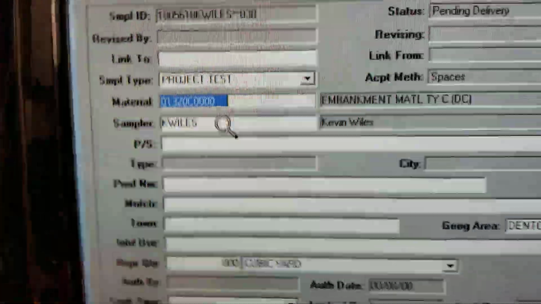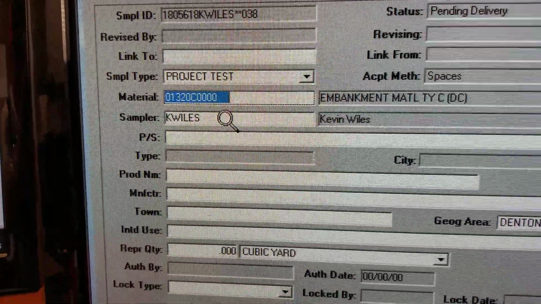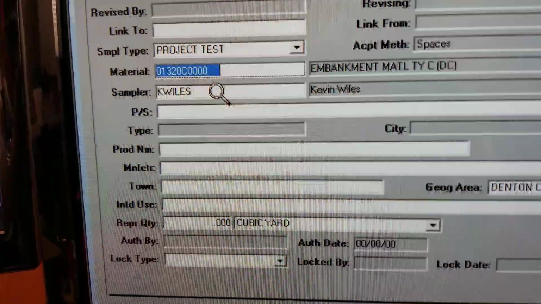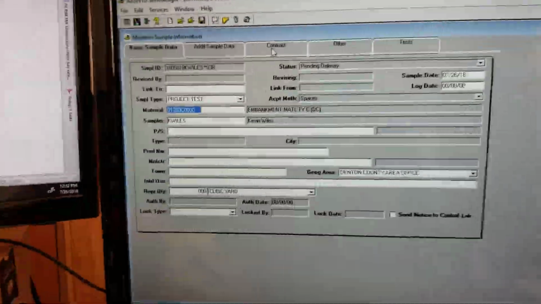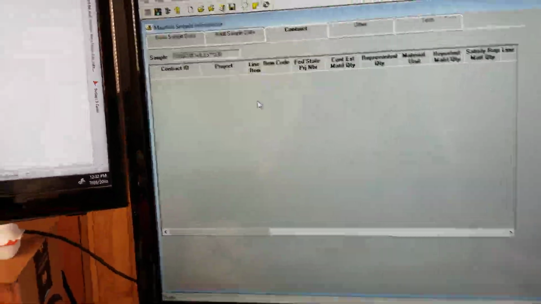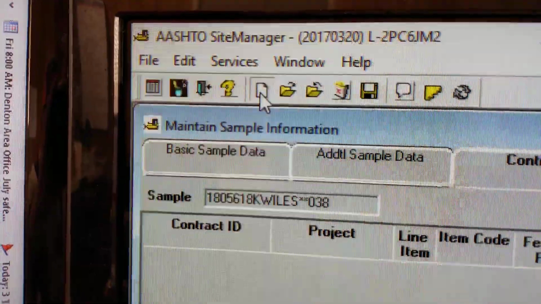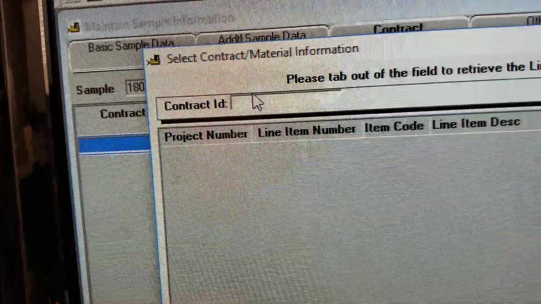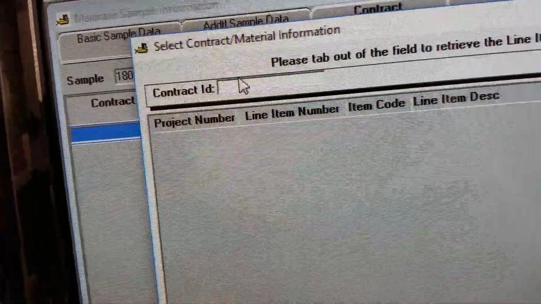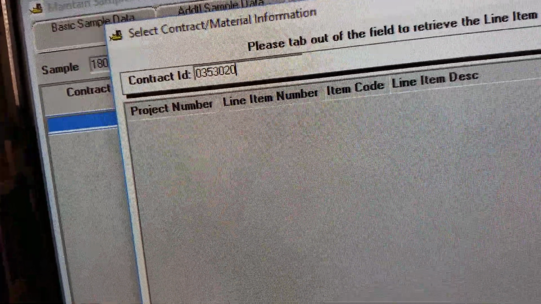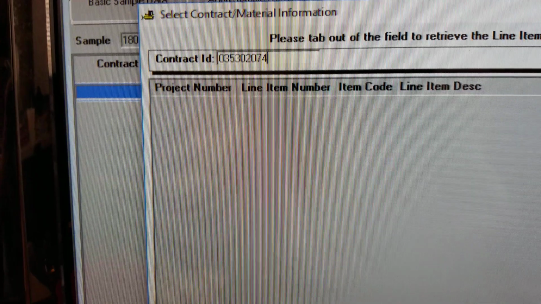You put your name or whoever did the density test in there, your code, and then you go to contract. You got to assign it a contract. So you click in this blank space right here and you come up to the new paper where it says new, click on that and then put your project number in it, and I'm going to put mine in. And then you hit tab.